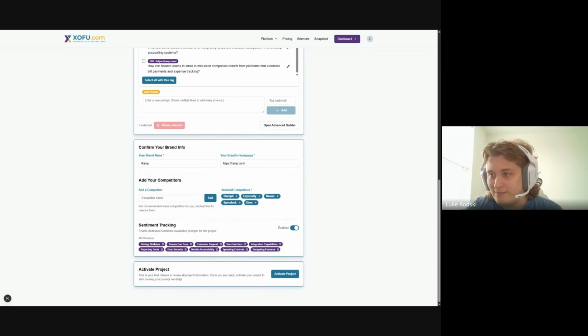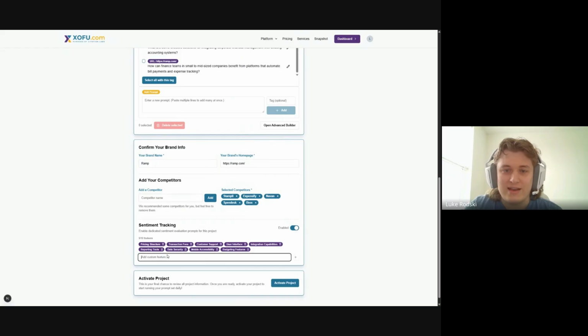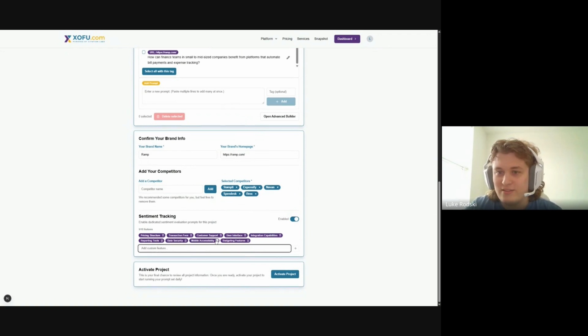You can have up to 10 features in your project. If you don't like any of the features that we generate, you can remove them and then add your own custom feature to track. You could do this for all 10 of them if you wanted to track your own specific list. But once you've dialed in the features that you want to track, you activate the project like normal.